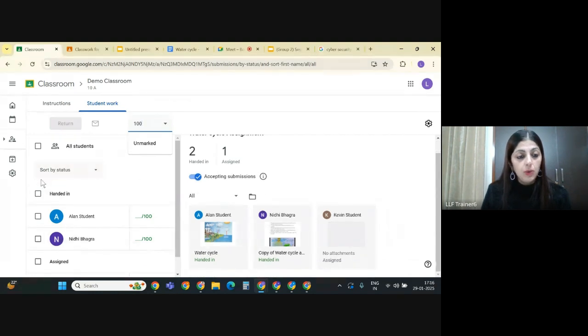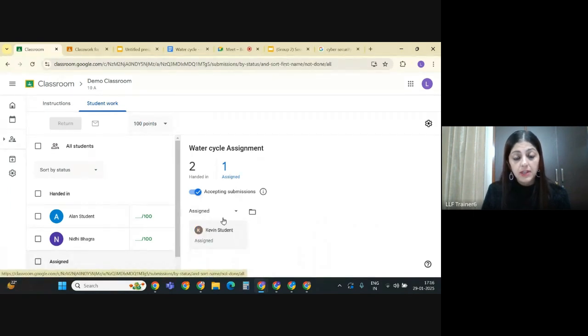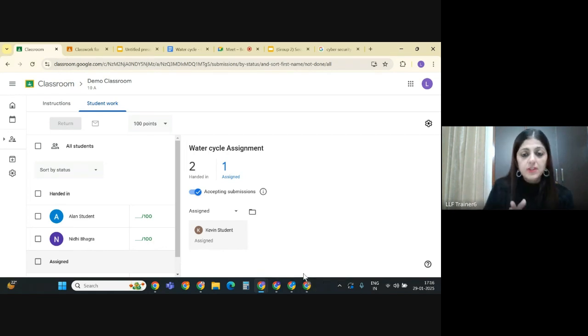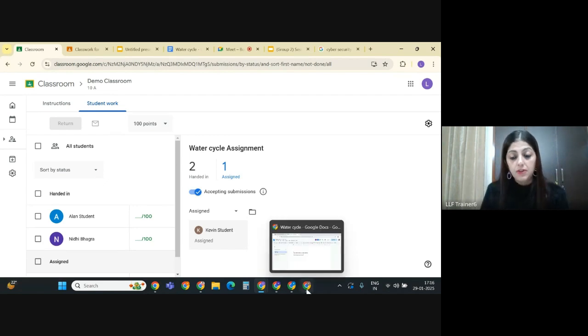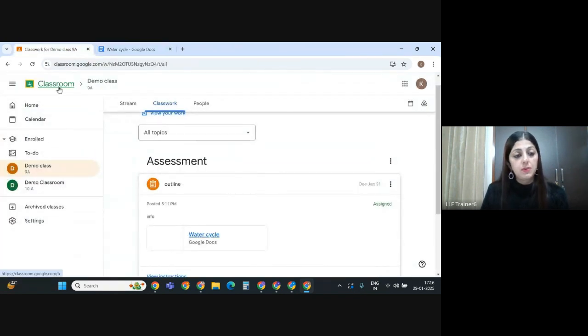So here I can even go through this. Okay, Alan has submitted, Anidhi has submitted, but which student has not submitted yet? I can just click on that and see, okay, but still there is a deadline. Now I'm going to Kevin's classroom and see how a student submits the assignment, going to the student's classroom again.